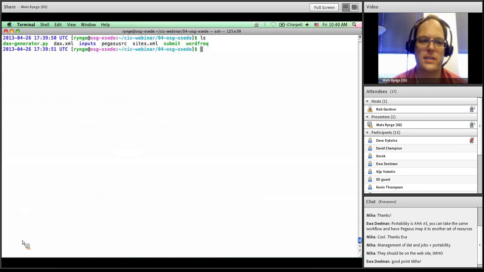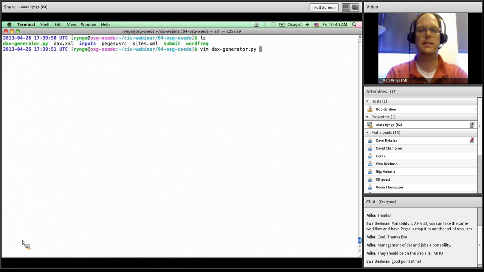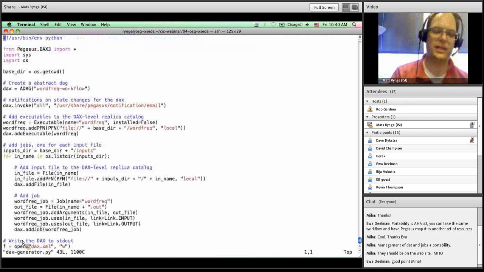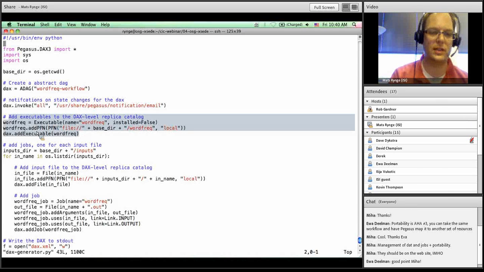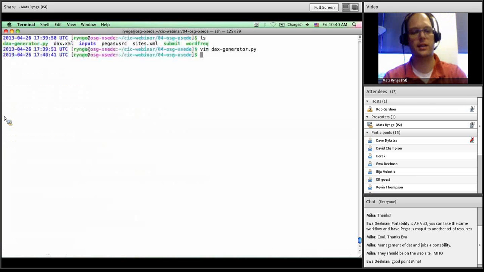What's interesting about this one is that some of the catalogs, for example, replica and transformation catalog, are in the DAX. So the DAX looks a little bit different. But if you always generate a new DAX every time, well, you can put stuff in for convenience into the workflow, into the DAX. For example, here's the replica catalog, and this is actually replica and transformation catalog in one. So this is kind of a convenience way of doing things.